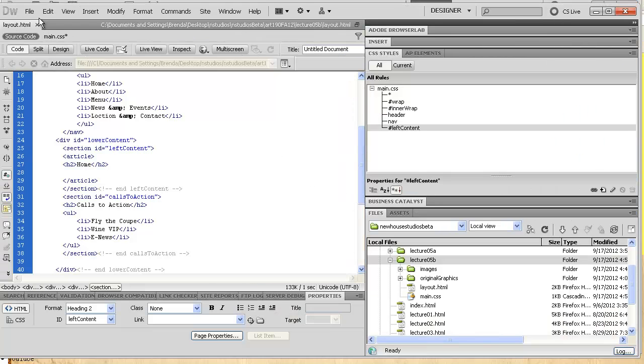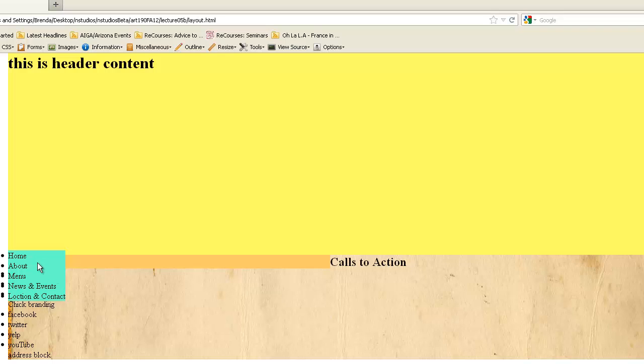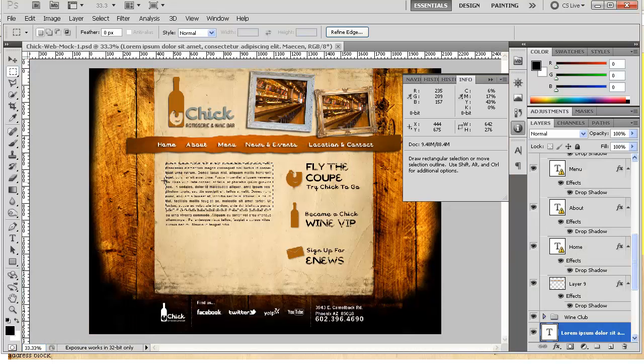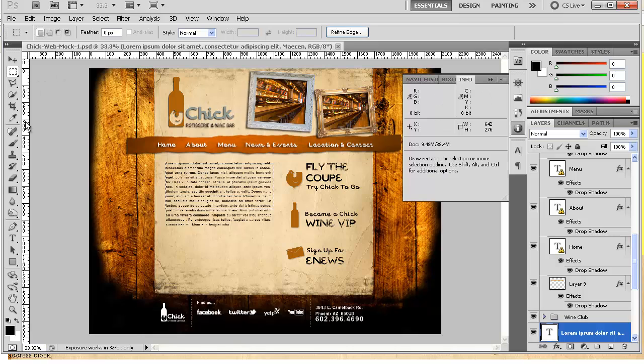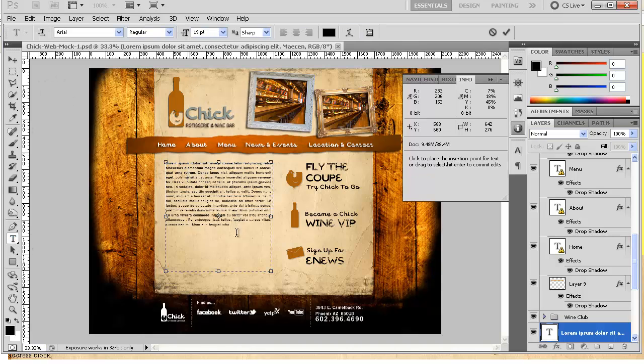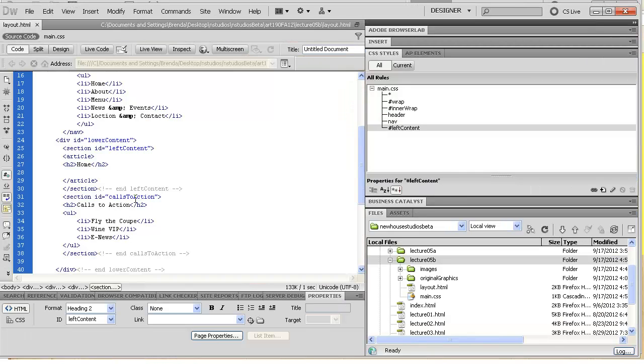I'll go ahead and save all. And now you can see that the nav was set to sit on top of everything. It's in absolute position. The text that should be in there, currently there's nothing, so there's no height to this, but it is sitting behind there. So let me go ahead and just grab this text and throw it in. And section, article.